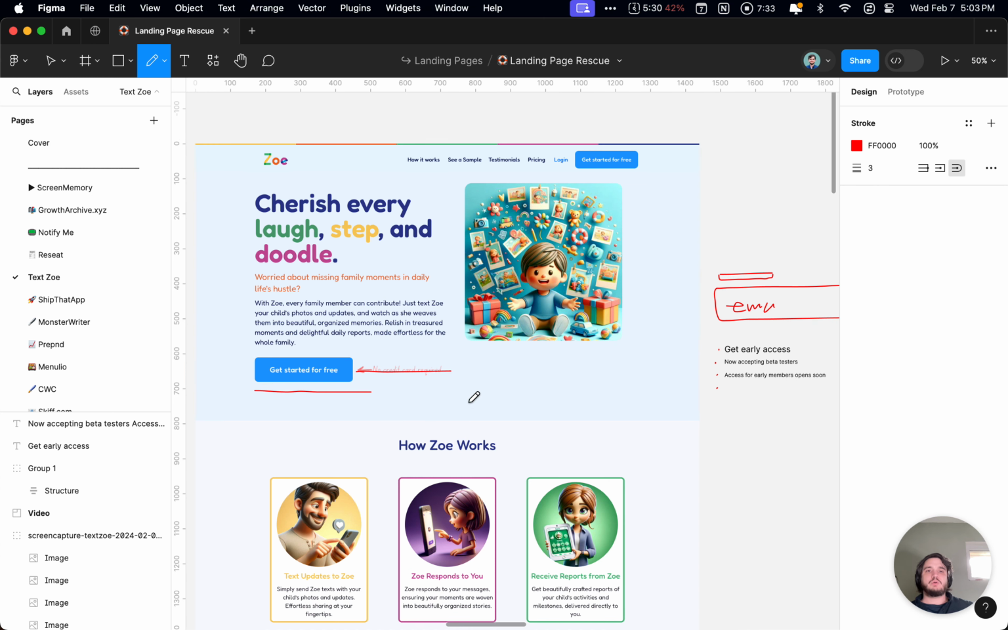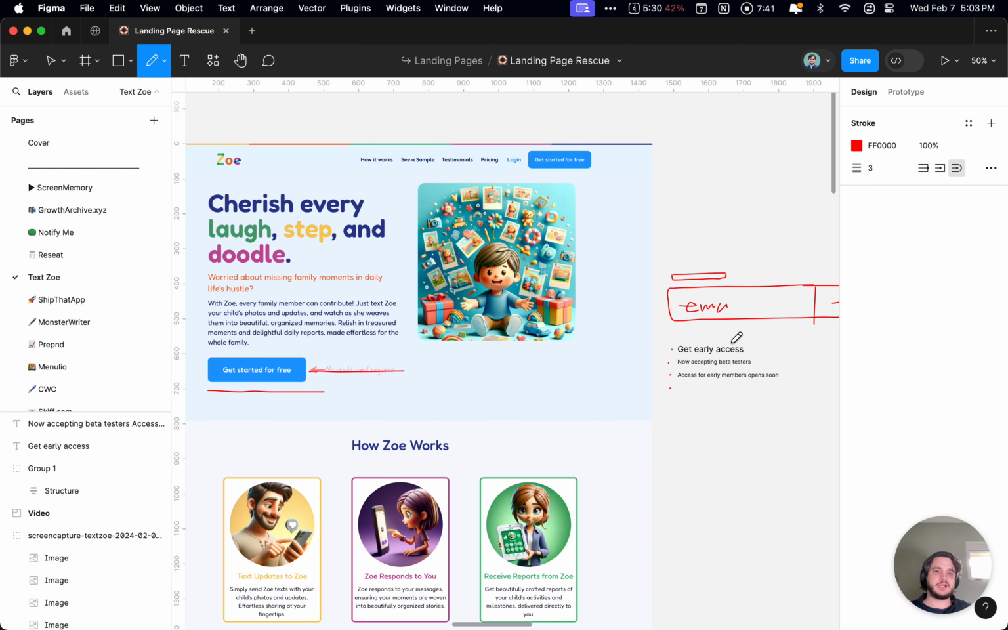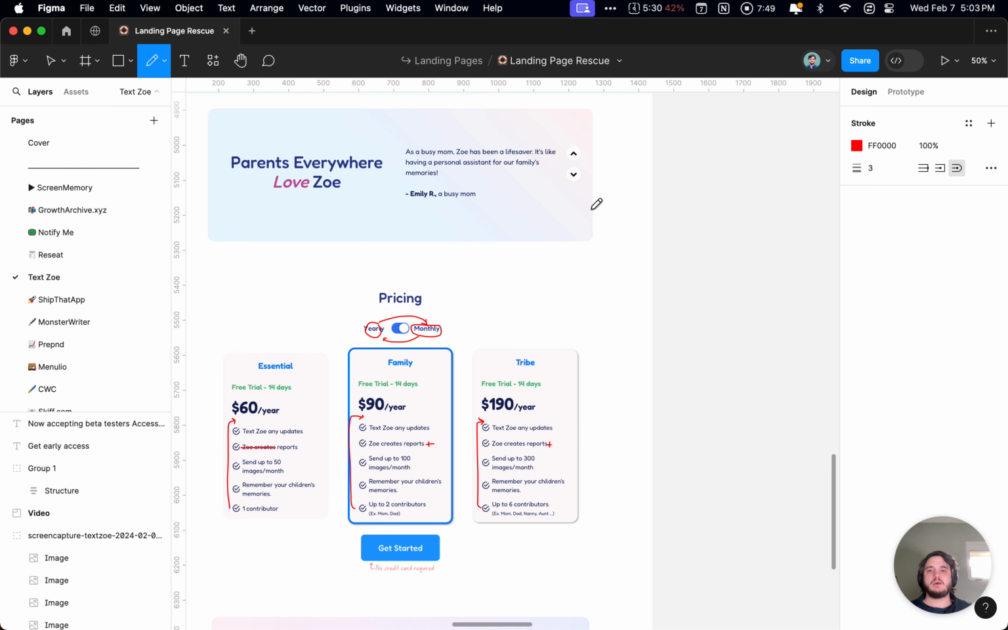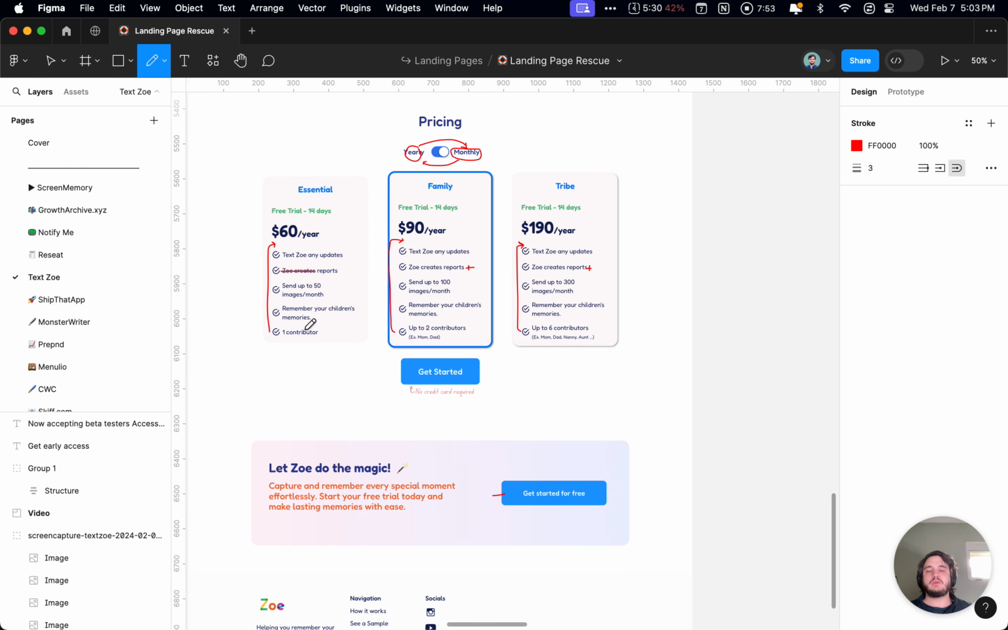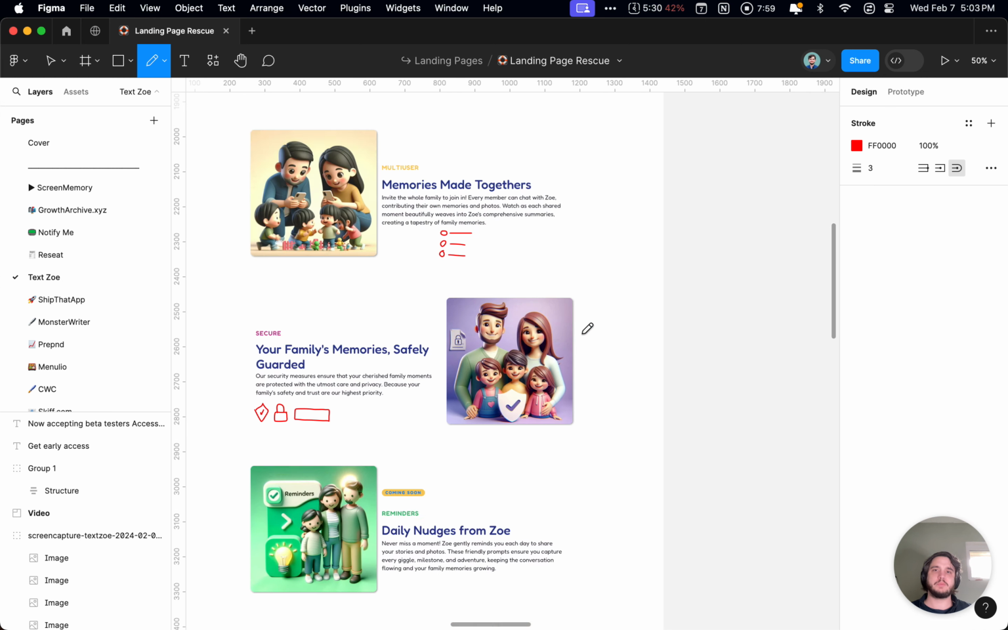If you do go the modal route, then I would make all these buttons say get early access and make sure all your CTA buttons say the same thing and do the same action. So get started. What get started? We'll come back to pricing in a moment when we get down there.